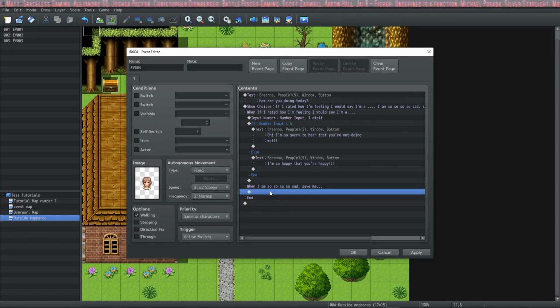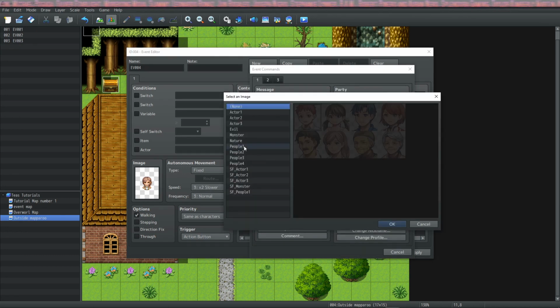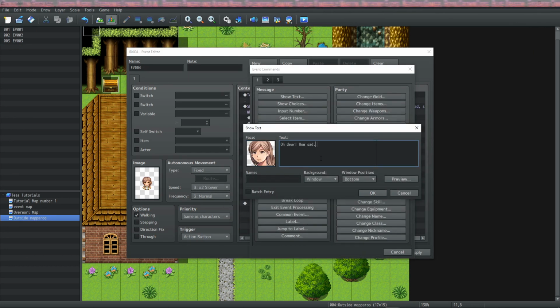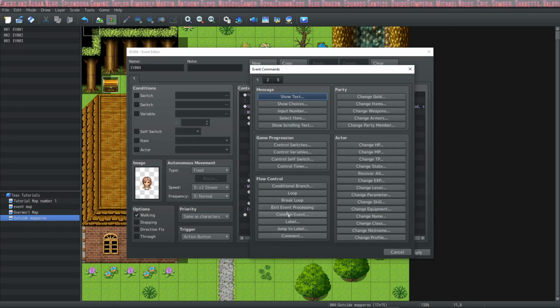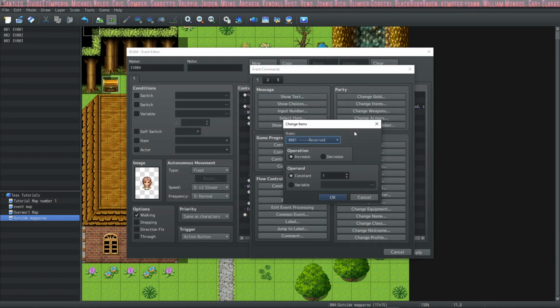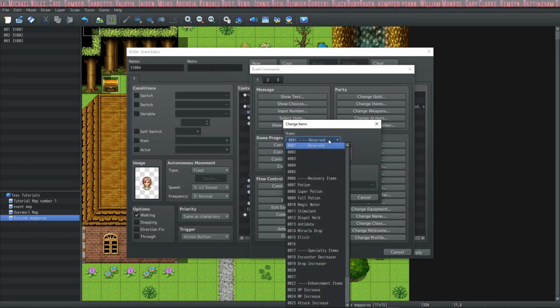So now we'll actually give her something to say if you say that you're having a bad day. The next thing that we'll talk about is selecting an item. Before we decide to ask the player to select an item, we're actually going to jump over here to change items and give them a few items to work with. So to use change items, you just choose an item from this drop-down menu, and we're going to choose potion.